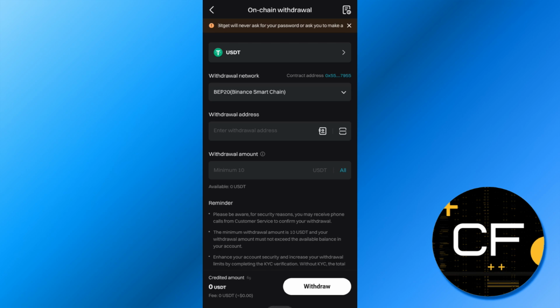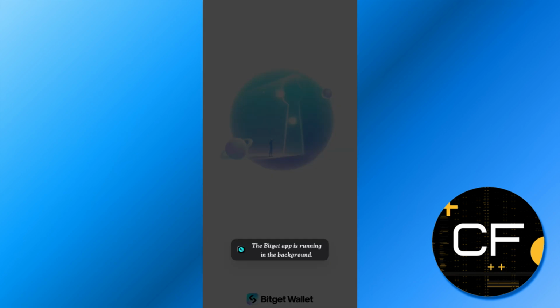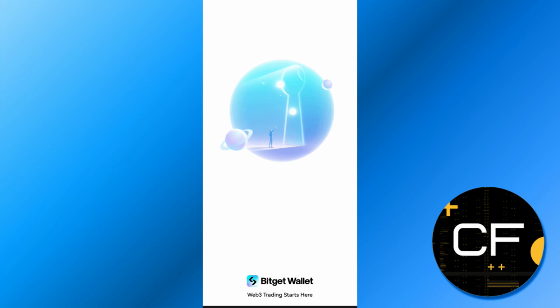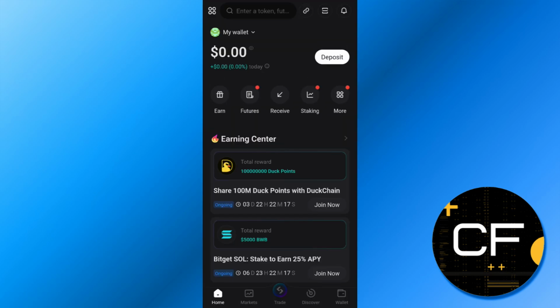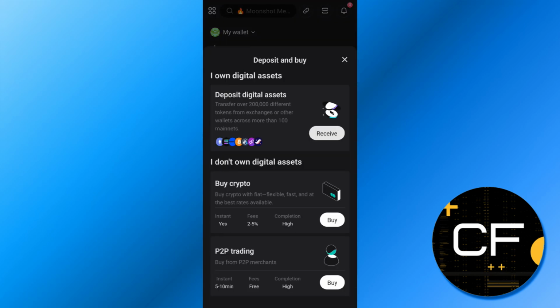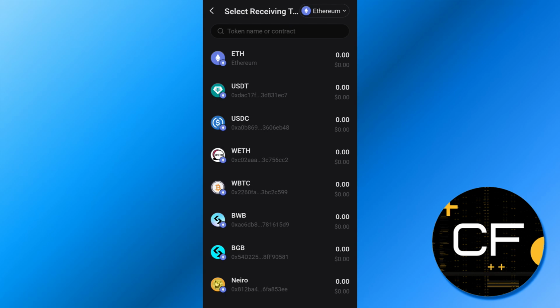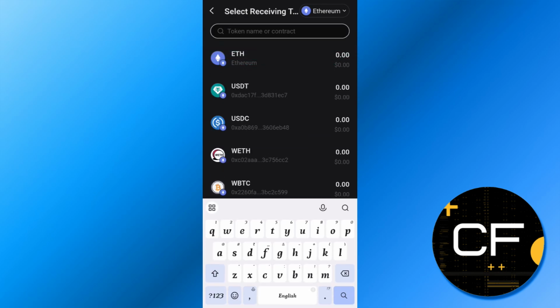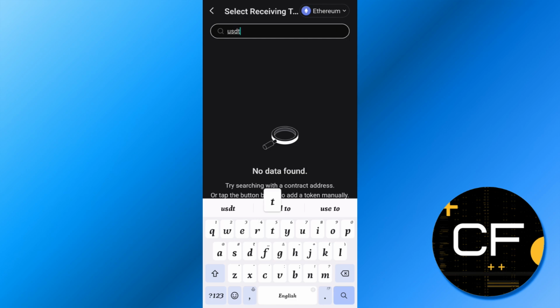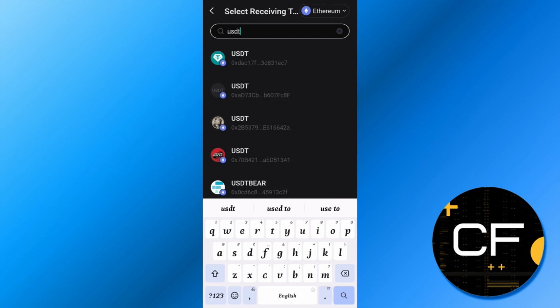So in order to get the withdrawal address, you need to simply open your Bitget wallet. Now since we have selected USDT in our Bitget wallet, you need to tap on the deposit option. After that, you need to just tap on the receive option. Here you need to select USDT and you need to make sure that USDT is based on the same network that we have selected in our Bitget exchange.